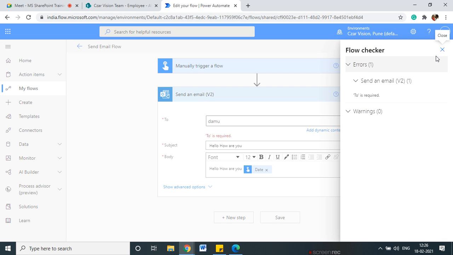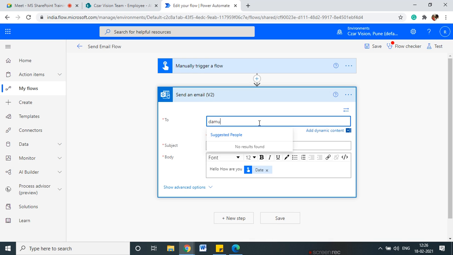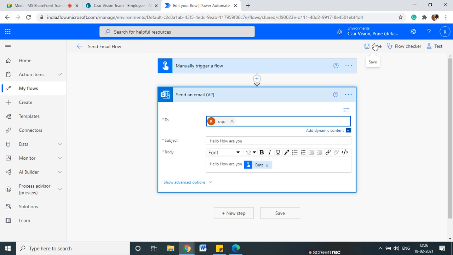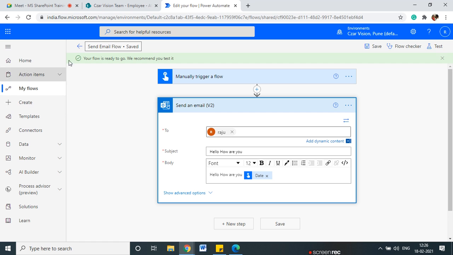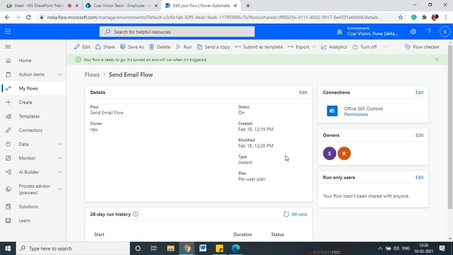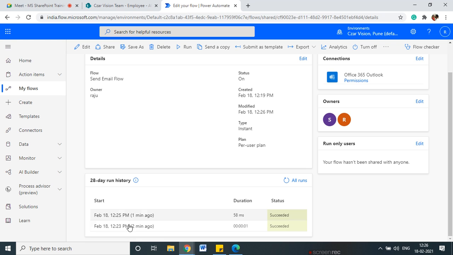It's saying an error, the To field is required. It checks in the directory whether that person exists or not, and only then allows me. Okay, no problem. Here we have set the flow. I showed you how we can run the flow and how we can check the run history.